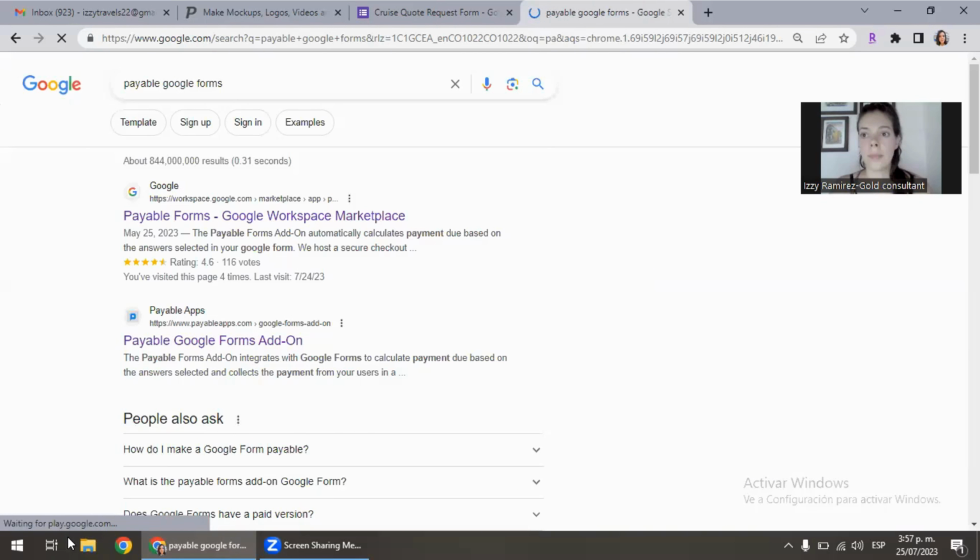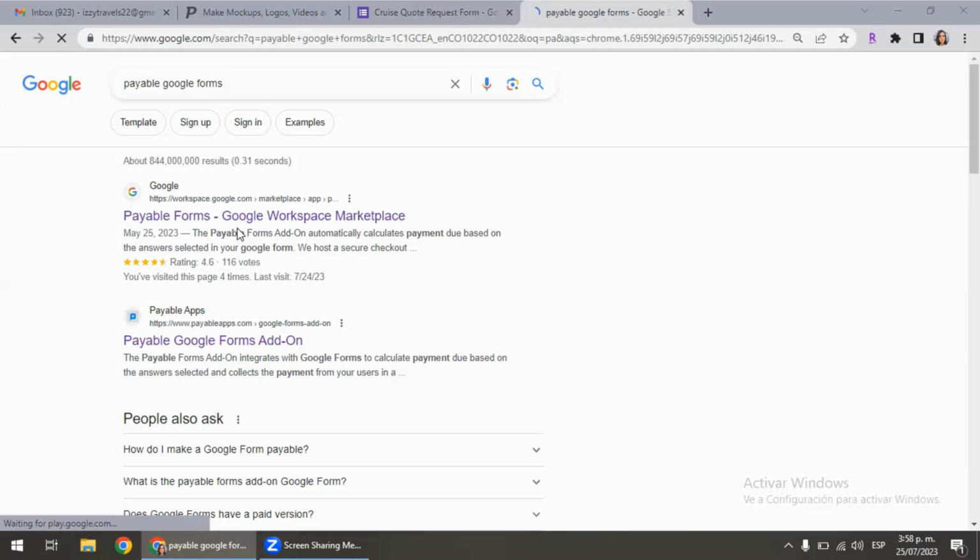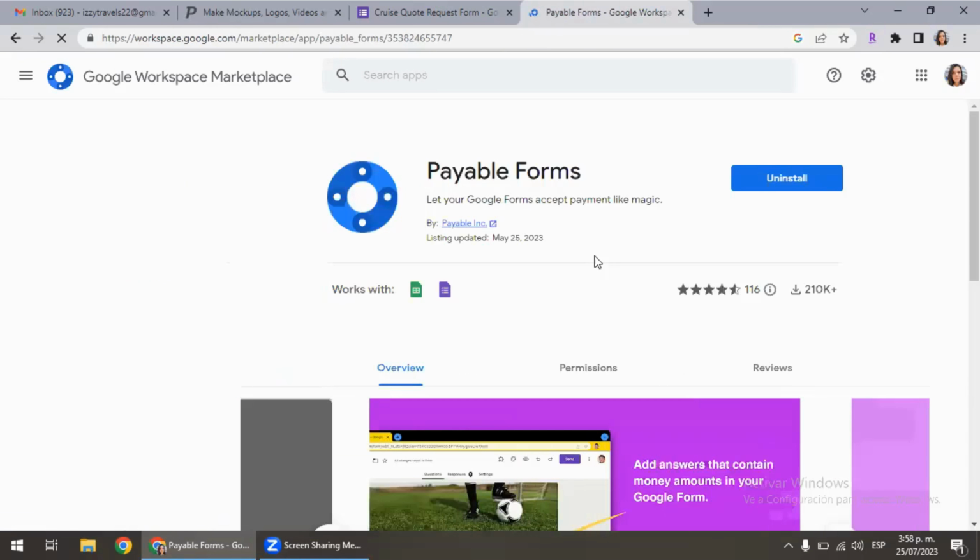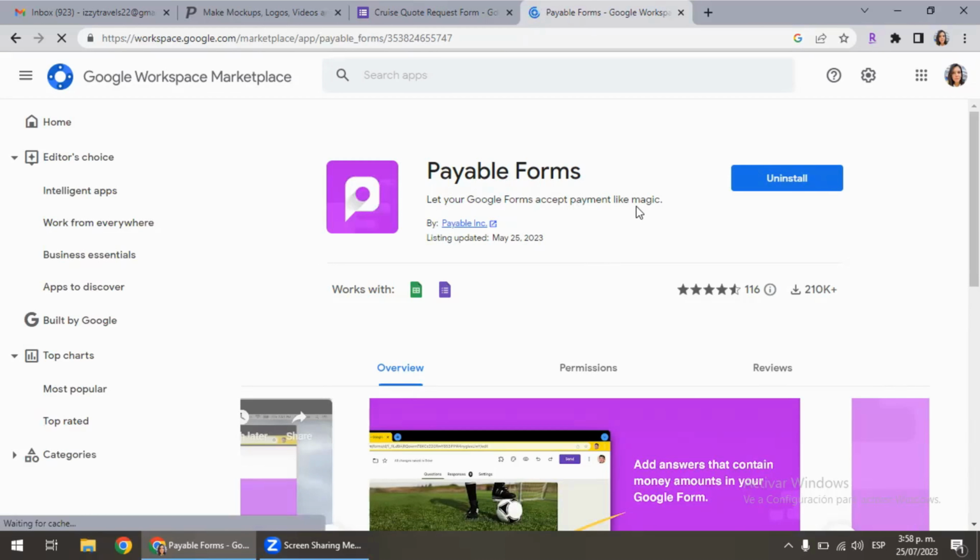Once you search Payable Google Forms, you're going to find this first option, Payable Forms. You're going to click on that. It's basically a program, an app that's going to get downloaded onto your computer, or if you have a laptop, iPad, tablet, or your phone, whichever you like. Then you're going to click here on install, and the process is fairly easy. It takes less than a minute to install. In this case, I already have it installed, so I'm not going to show you that process, but it's very easy. Just click install and then continue. Just follow the prompts that show there.